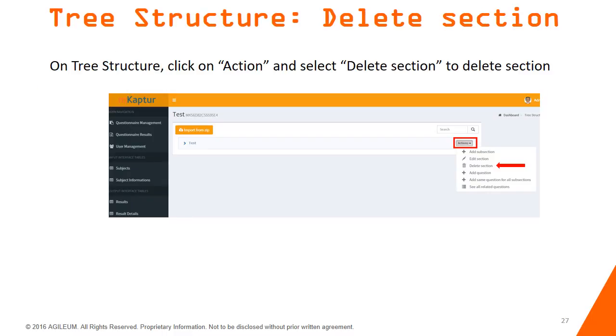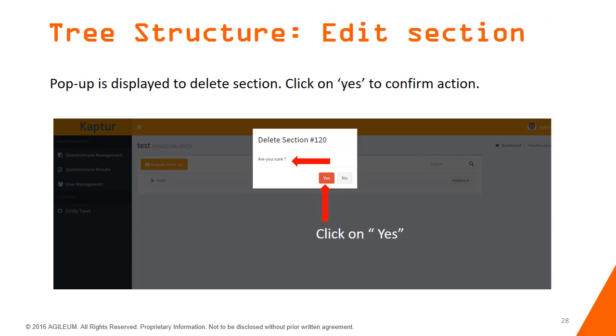User can also delete an unwanted subsection. To do so, user needs to click on Action and select Delete section. A pop-up window will be displayed to confirm the deletion of the section.